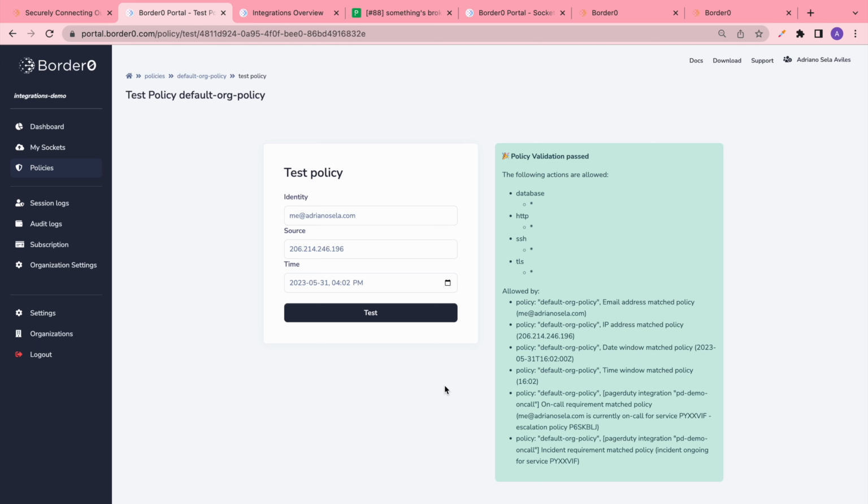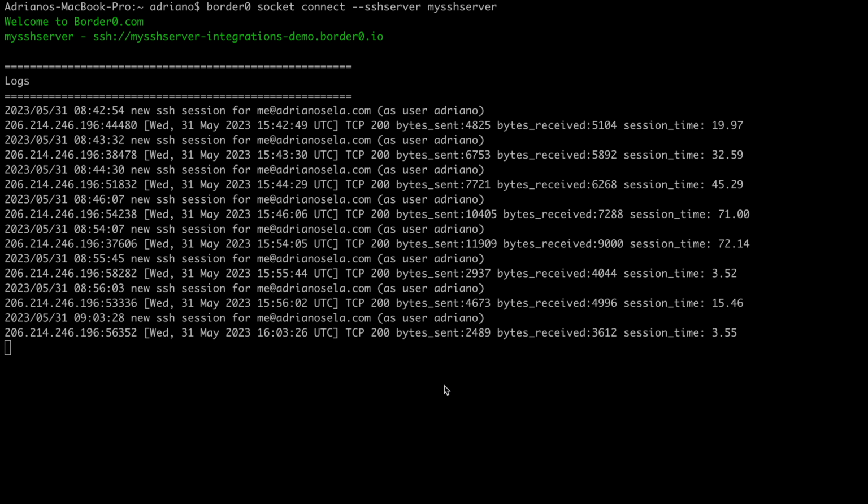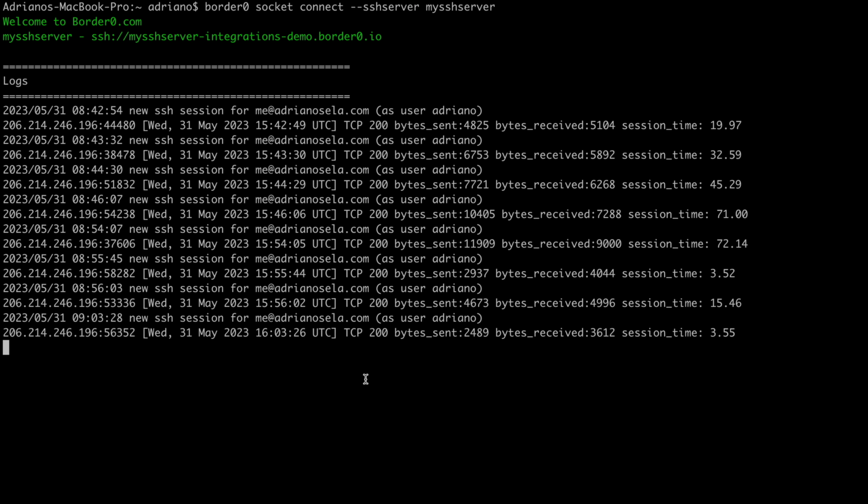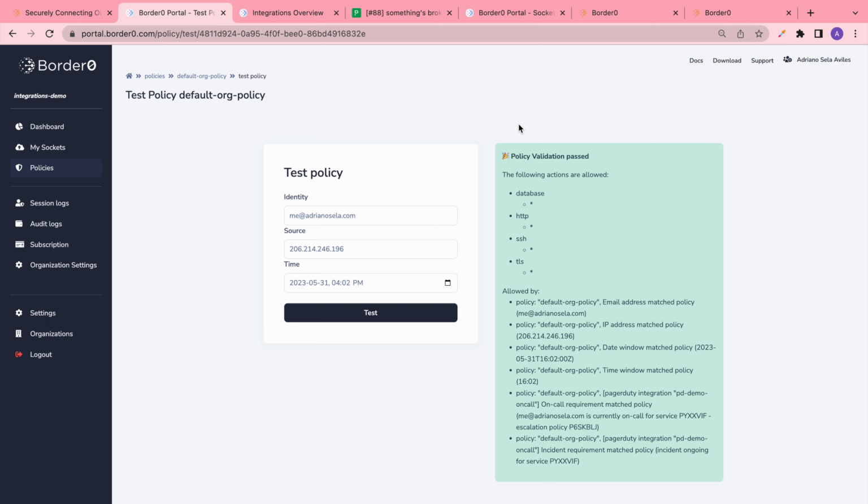Okay, we know you didn't come here to see a demo of our policy tester, so let's test out our policy with real sessions. Recall I've exposed my laptop over an SSH service with Border0. Access for this SSH service should be evaluated against our policy, which currently will allow only the on-call person, in other words myself, and only while there is an incident ongoing.